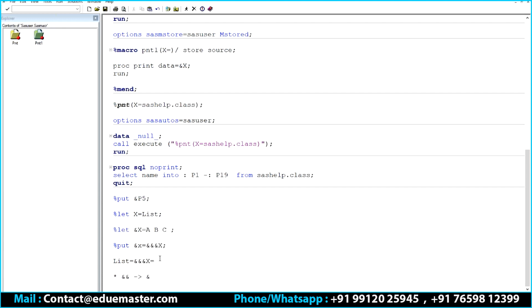First you take this one as equal to: you write ampersand double ampersand x, which will be equal to ampersand of ampersand x, which is equal to what value? You are calling the macro variable ampersand x by using ampersand. What is the value stored in this ampersand x macro variable? ABC. So which will be equal to ABC. This concept is important from a certification point of view. If you go for advanced certification, you will get this kind of question. Are you clear with the multiple ampersand concept?